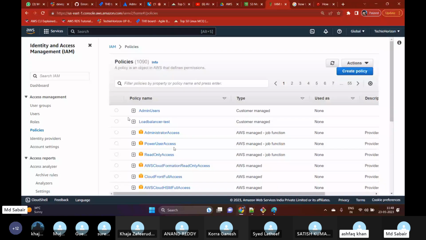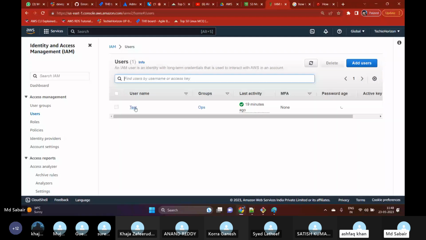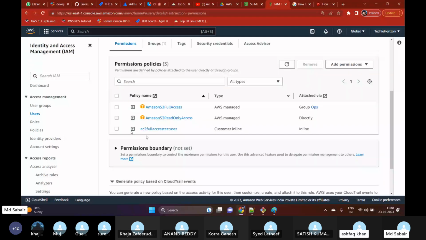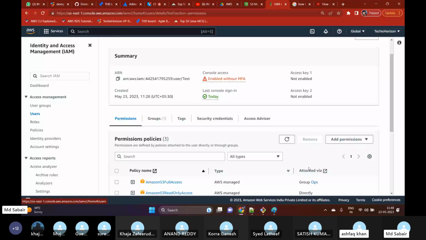So now, as Ganesh asked, right? This policy can be attached to multiple users because this is not something related to inline policy. Okay. So let me go to my user test. Inline policies I will be creating from the user itself, add permissions and create inline. Whereas a normal policy, I mean a managed policy, I will be creating from these policies. Okay.